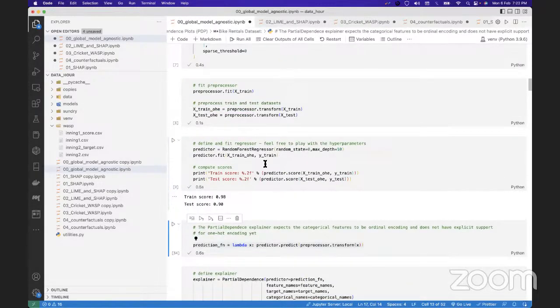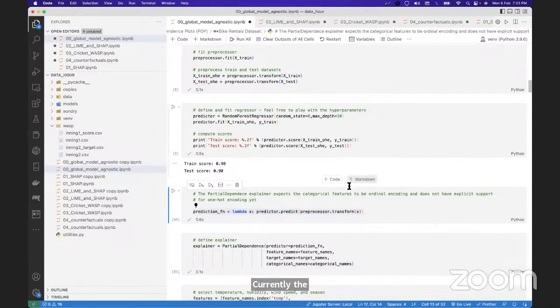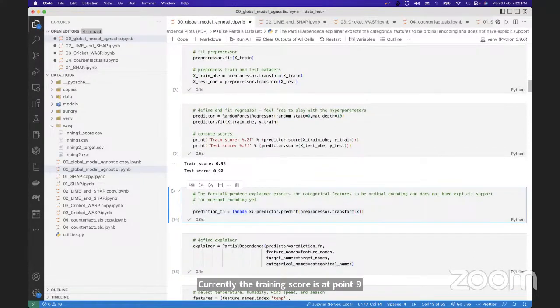Yeah, so you can see we have a random forest regressor that we have built. We are predicting the number of bikes, so we are using a regressor. There's some amount of maybe overfitting happening, but we are not too bothered about it. Currently, the train score is at 0.98 and the test score at 0.9.